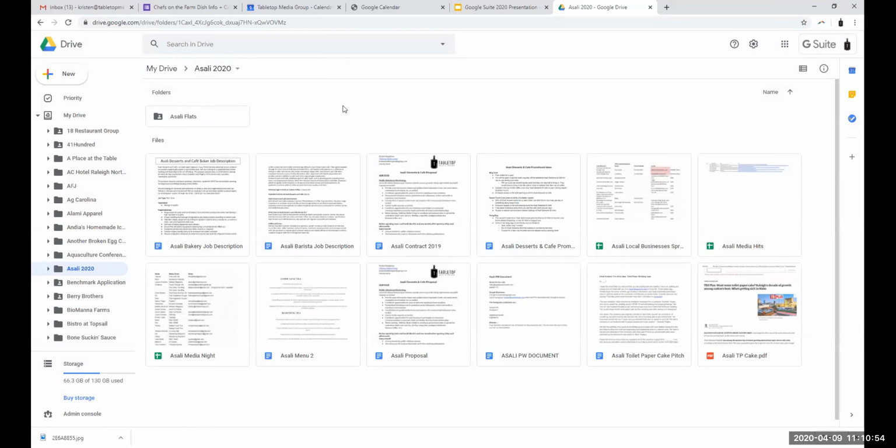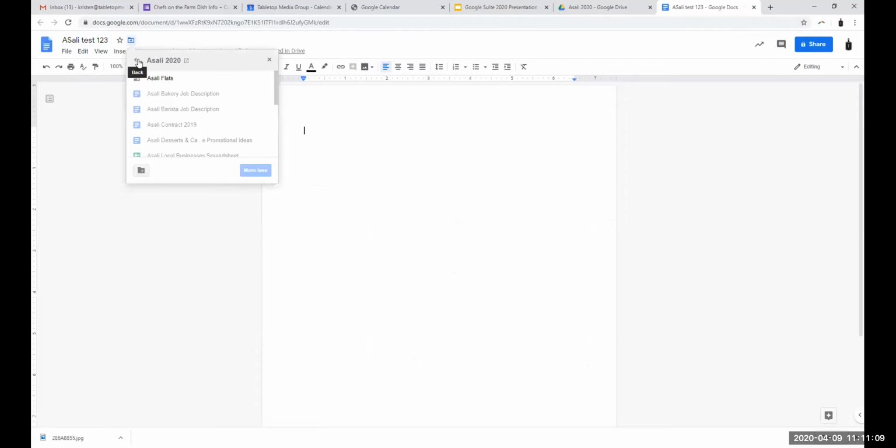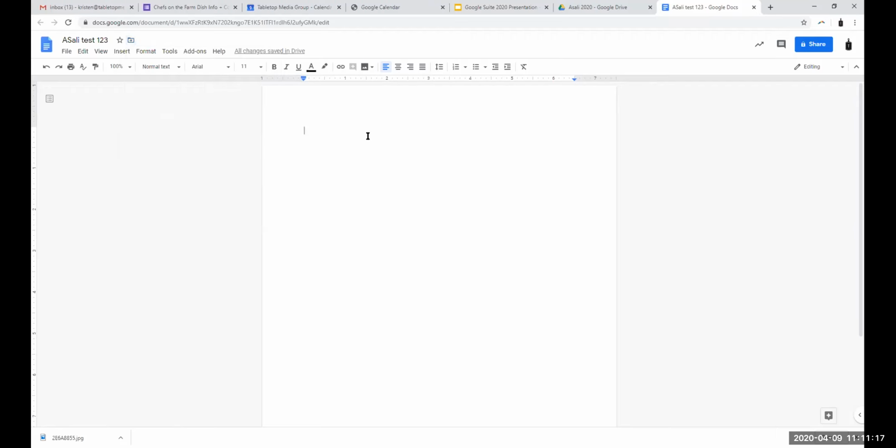But say you are adding a new document to the Asali folder. So I'm going to call this Asali test 1, 2, 3. And then I can choose where I want to save it. So I'm going to move it, and I'm going to put it under the Asali 2020. Well, it's actually already there. I was too smart and did it myself already, but it's under that Asali 2020 folder.